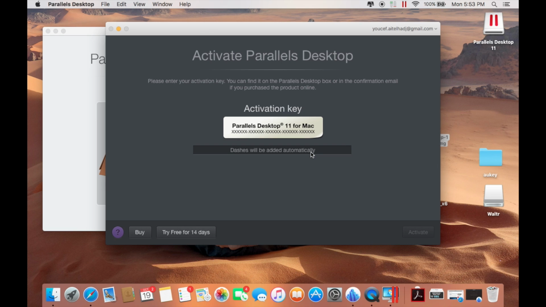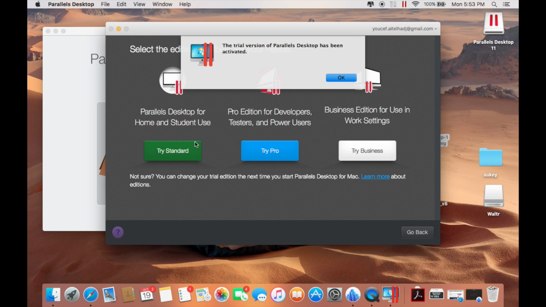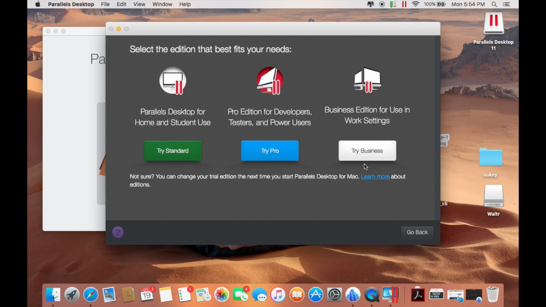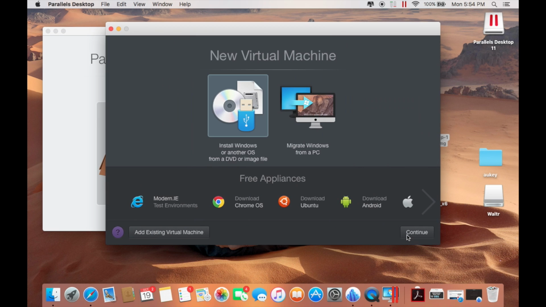Now you're going to be prompted with this page here. You just need to go at the bottom and click on try free for 14 days. It's just at the bottom left corner. You choose one of the licenses, and I'd suggest you just try the standard version. There you go, it's going to tell you that it has been activated. Once you're here, you're just going to click on continue trial. You'll have a couple of those.